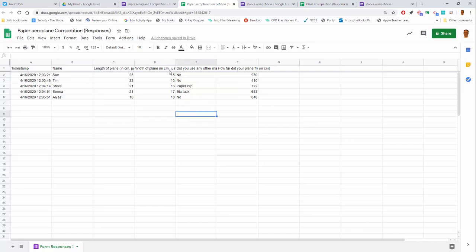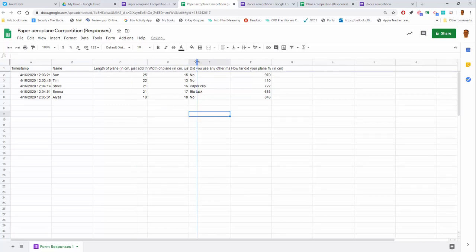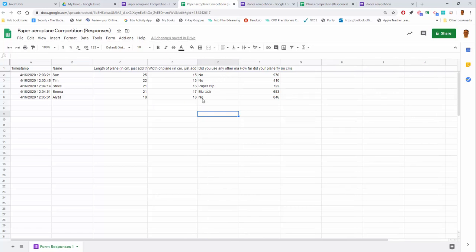I had some other questions. So I've got the length of the plane, and I've got the width. Did you use any other materials? No. Paperclip, blue tack? No. And then how far did your plane fly? So what I want to do is I want to make a graph of the people, which their names are here, and the distances, and they are there.